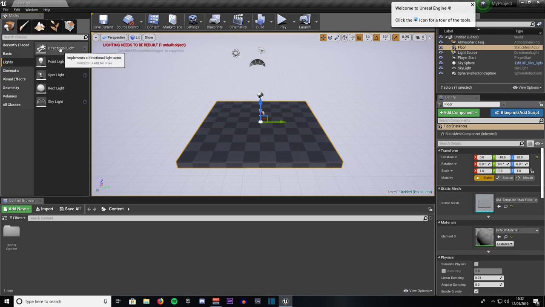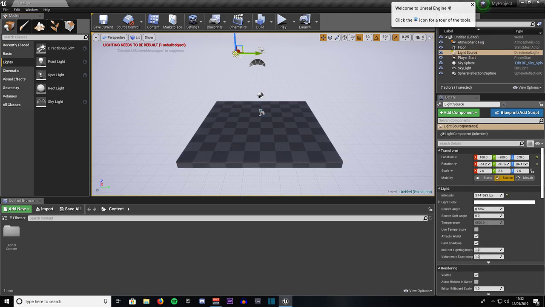Directional light is the overall light for your level, which is like the sun, which casts light in all directions, but you can choose the direction. This is directional light here, look. And as you see, this arrow here is pointing down this direction, that's the way it's pointing. That's where the light will be projected.